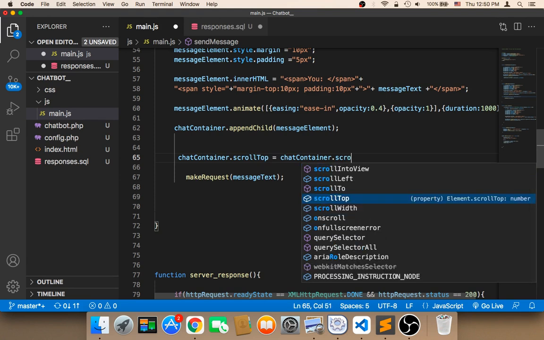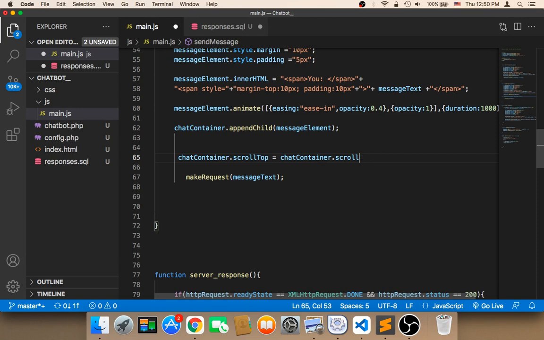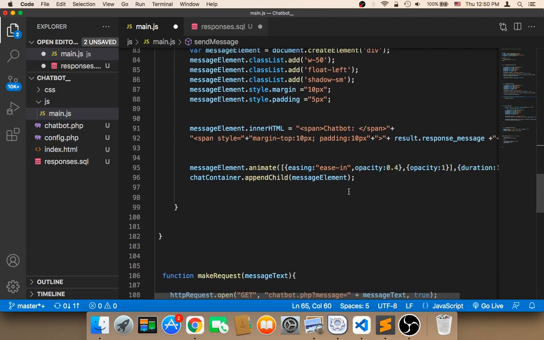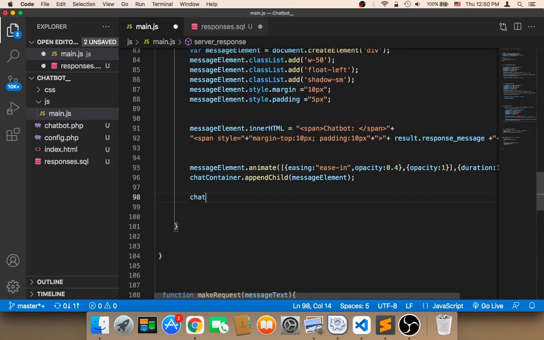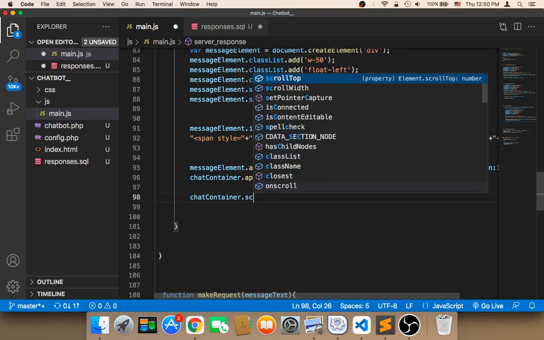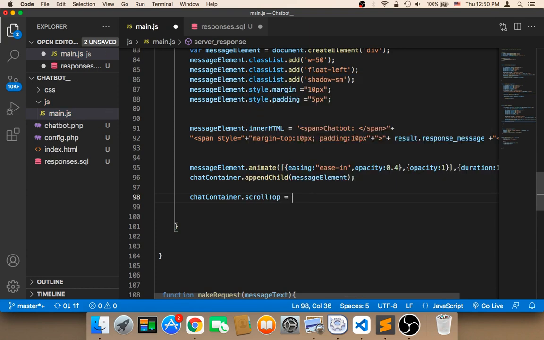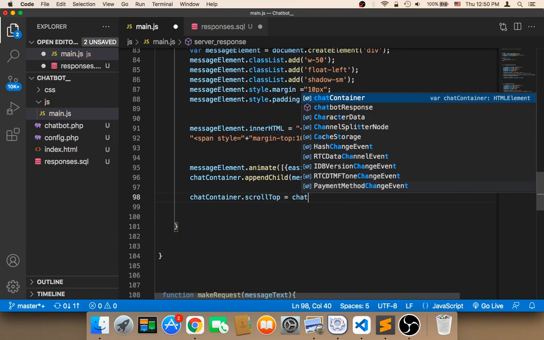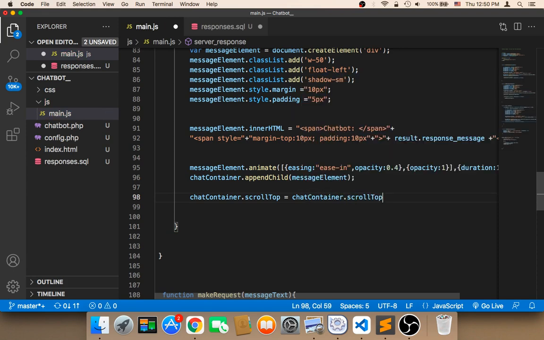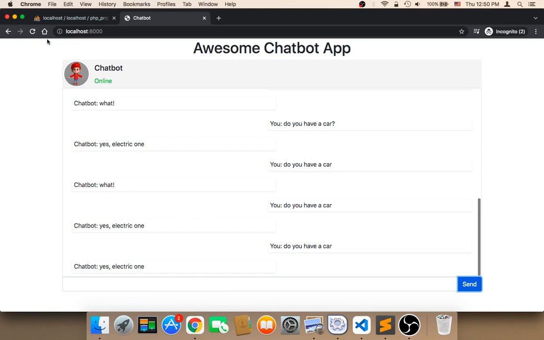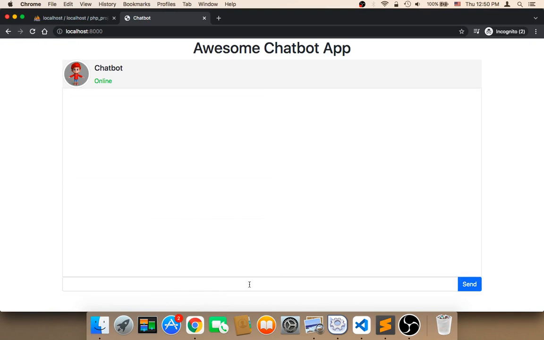Scroll height. Also, in the server response, we need to say chat container scroll height. Now, if I refresh and test, let me show you what's going to happen.